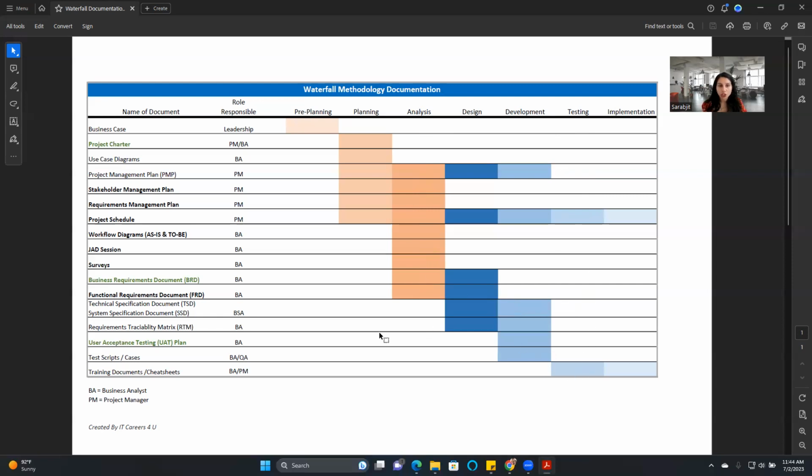So this was just a visual representation to help you see this a little bit easier. Okay. So what happens when we start a project? How do projects get started, right? So we have listed here as the first item a business case.